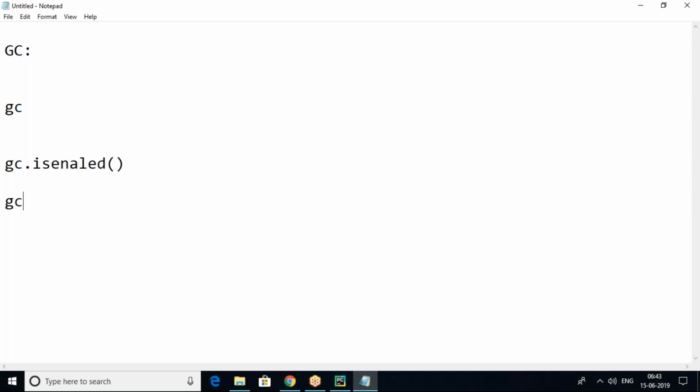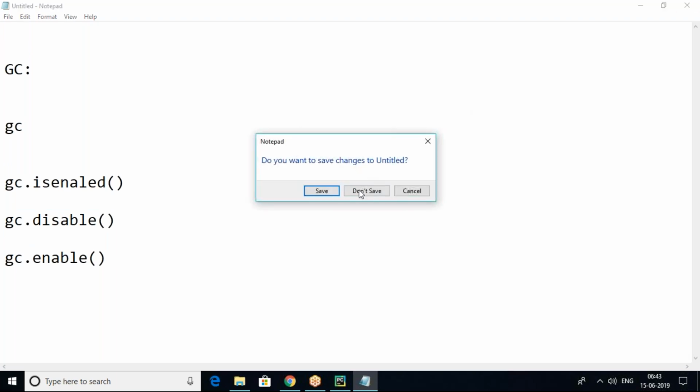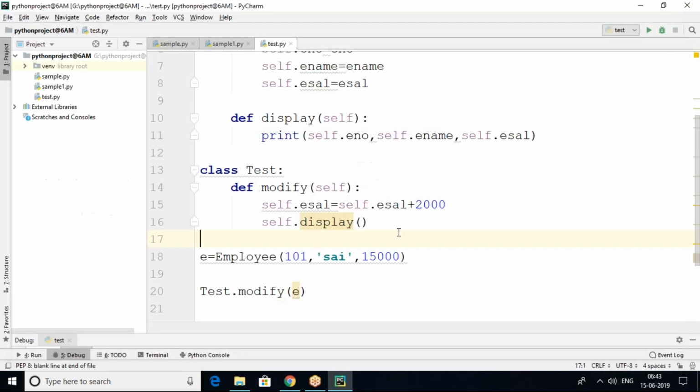Then, if you explicitly want to disable the garbage collector, we can use the disable method. This method is used to disable the garbage collector explicitly. Then the gc.enable method is used to enable the garbage collector explicitly. How these methods can be used in our practical implementation, let's check quickly here. So, is the garbage collector available or not? What is the garbage collector's responsibility?